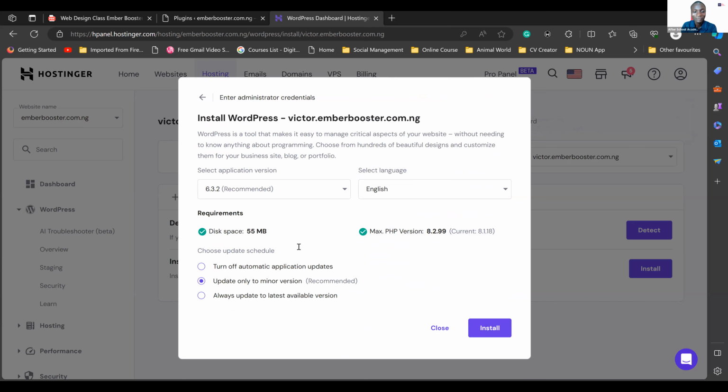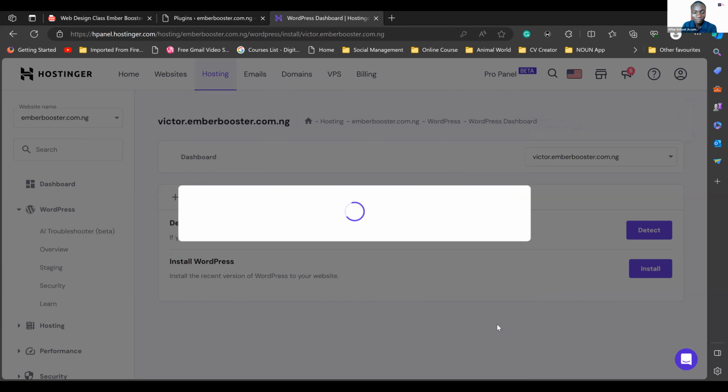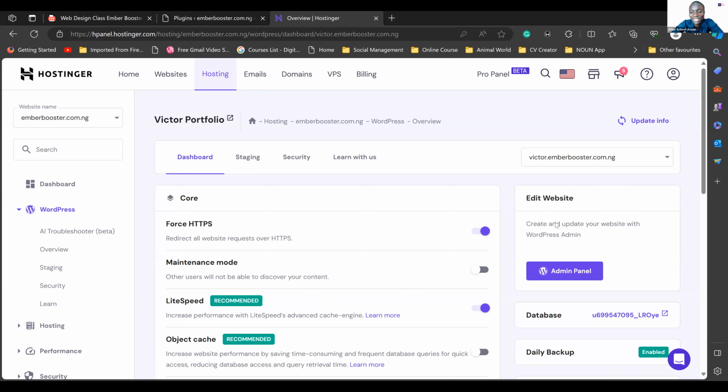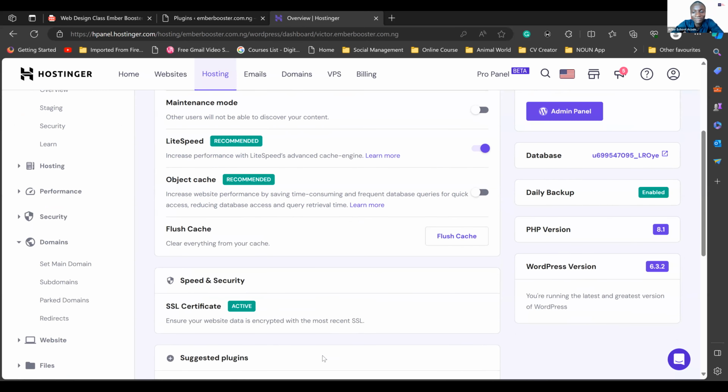So click on next and click on install, that's all. So it will install WordPress on Victor's domain. You can see this is a little bit shorter than the first process because this time around it is a subdomain you are installing WordPress on. So let's wait for that installation to complete. Obviously, that is done now. So you can see edit website. So that website is ready.